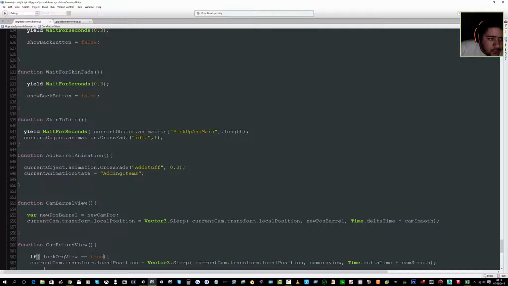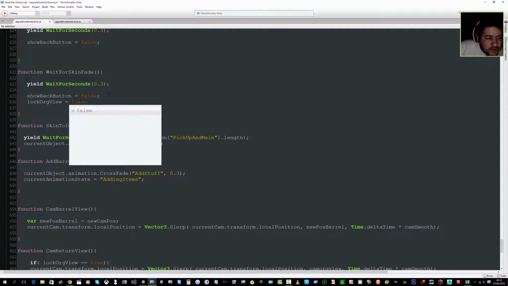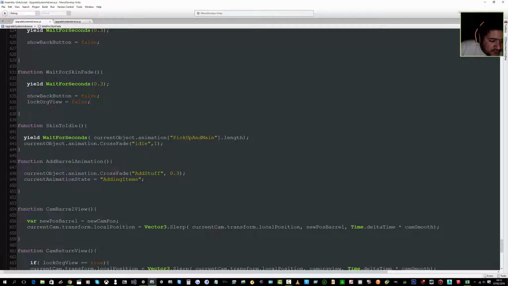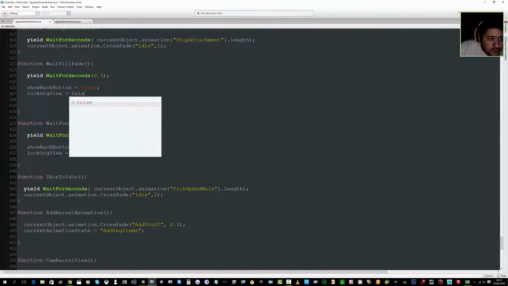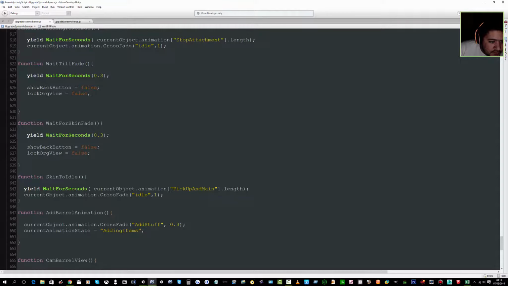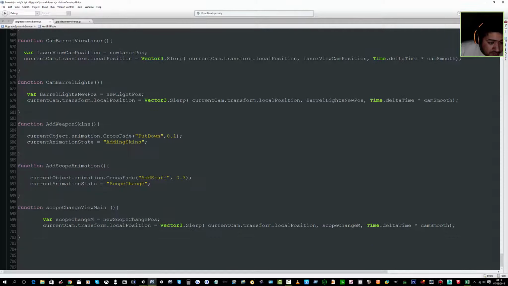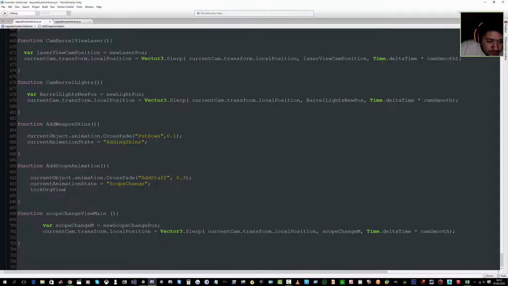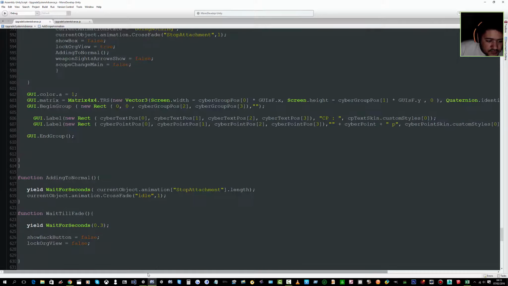Then we're going to go into wait for skin to fade. I'm going to put that in there, and I'm going to put false because it shouldn't be playing while we're in our customized views. Wait to fade, I'm going to put one in there as well, like so. And we're going to put one in the new one we've made. Where is it? Add scope animation. No, not in this, sorry. No, my mistake. That should be fine.